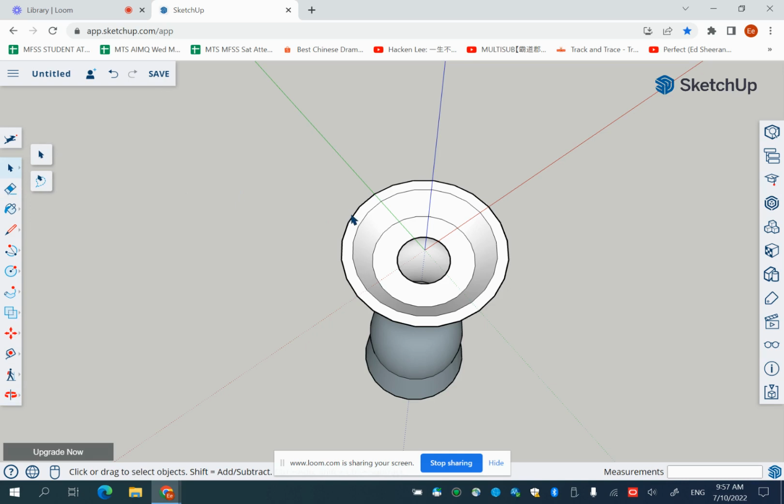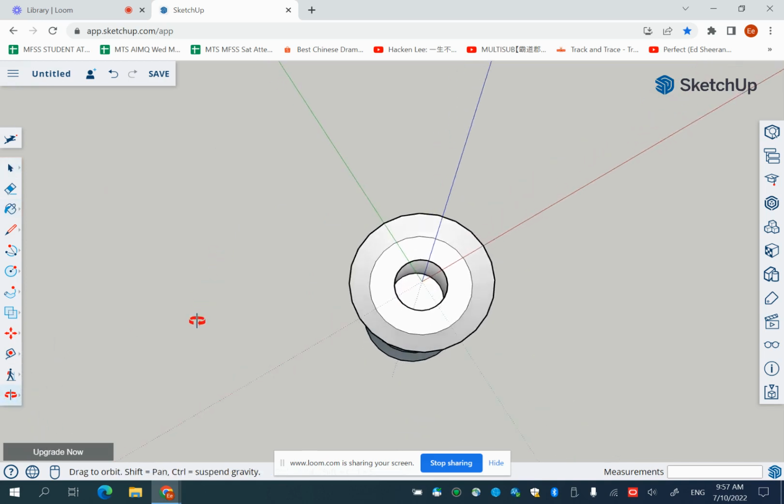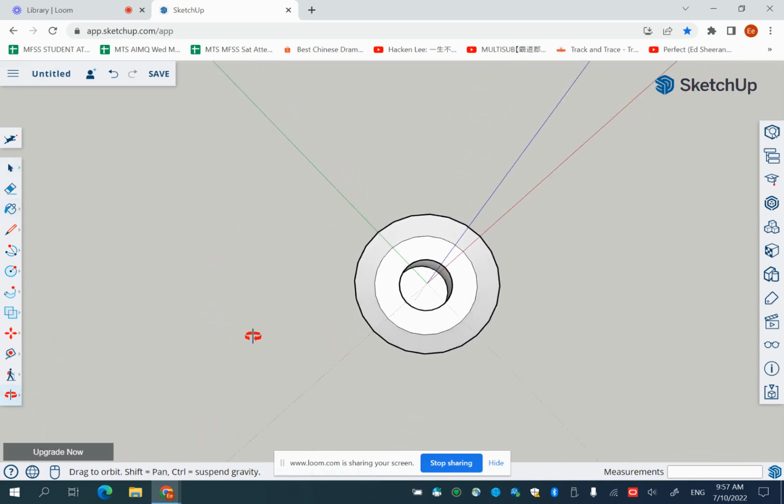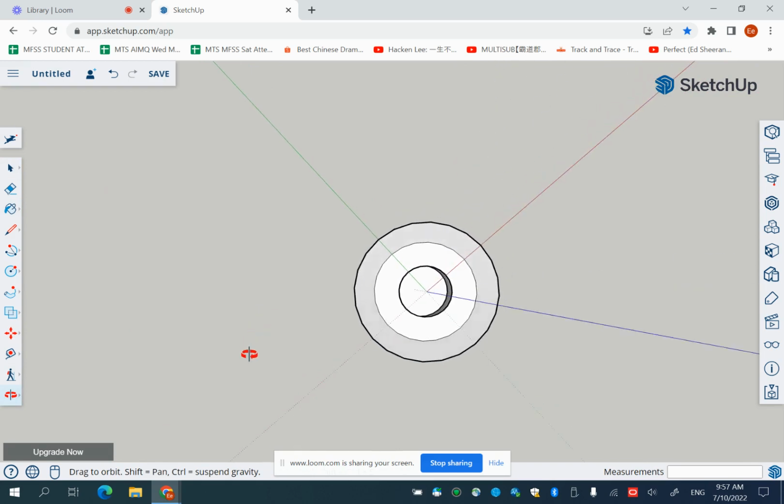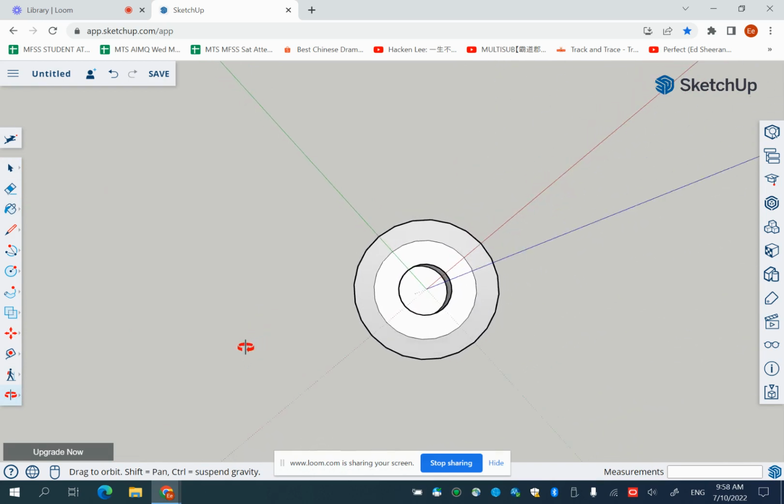Okay, let me delete this. Remember, this circle that I've drawn is basically the path which I don't want. Now, I can actually make it look more solid by healing. In SketchUp they call it healing, to make it more like a solid figure.